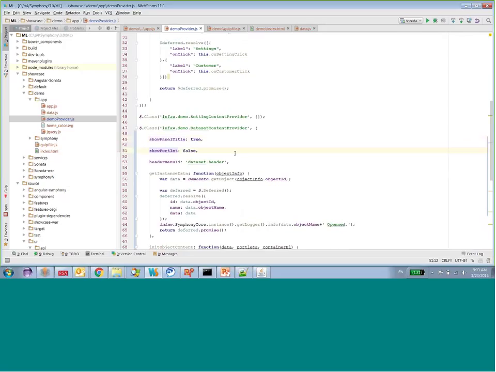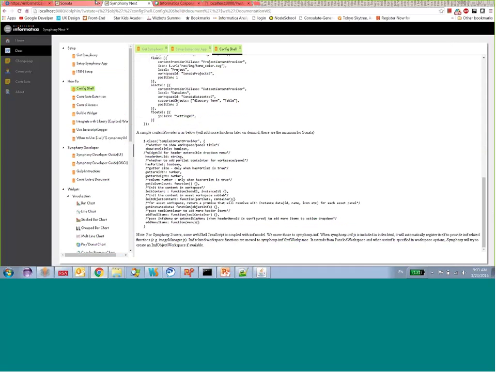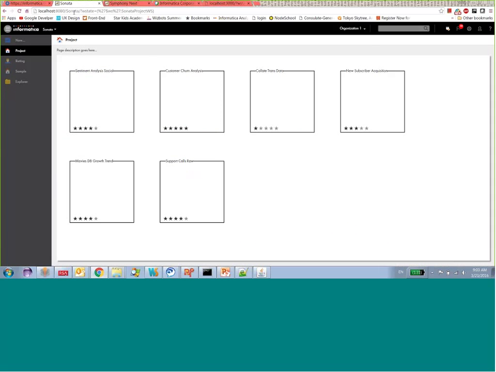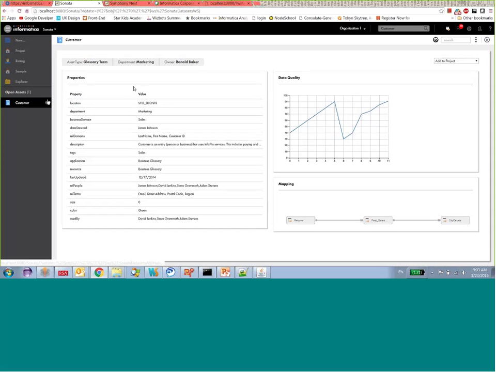Whether you want to show portlet. Portlet means that you can have multiple panels inside of your workspace. So let's see if I have the Sonata app. It's a more complete example: if you open a customer, for example, we have several panels. There's the grid here, there's a canvas here. So these are panels.